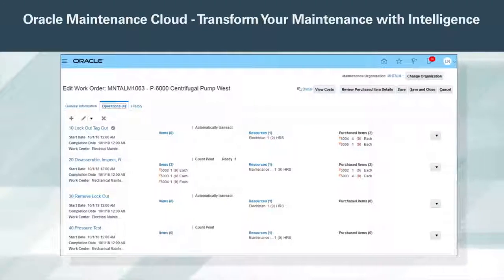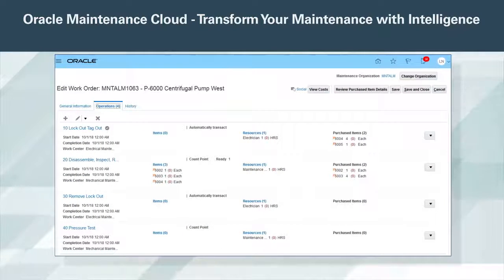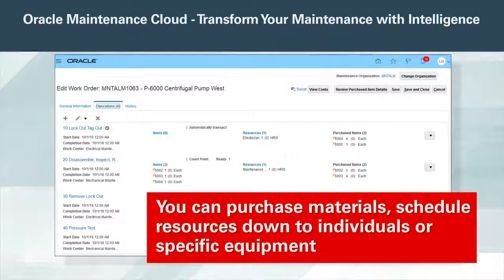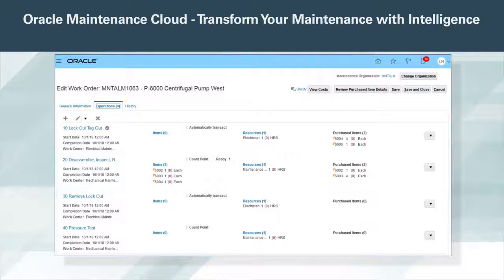From the maintenance work order, you can view and print guided instructions for the repair. These can include videos, attachments, and websites. You can purchase materials, schedule resources down to individuals or specific equipment. MRO inventoried items are automatically ordered through min-max based on your material stocking levels.